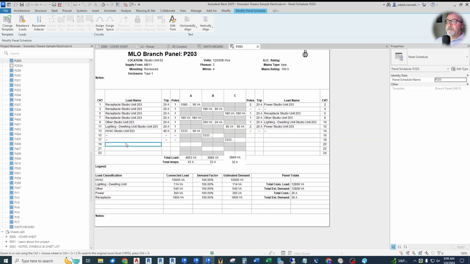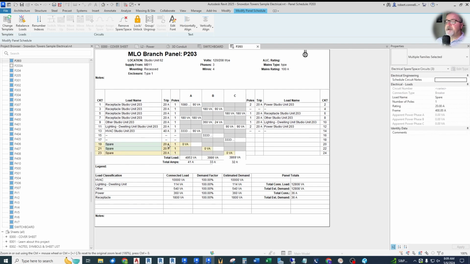Now, if you click on the blank area here, you can assign it as a spare, which means it has a circuit breaker in it, or you can assign it as a space or a blank, or some people call it provisions, things like that. So if you want to make sure that these last three cells get a spare, hit spare, and it just puts by default a 20 amp. You can change that to a 15 or whatever you want.